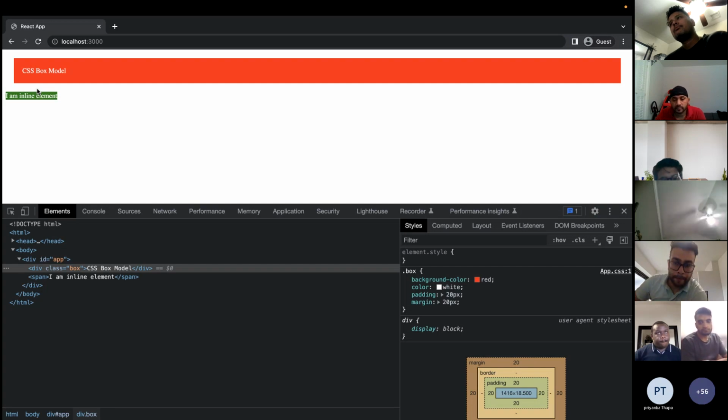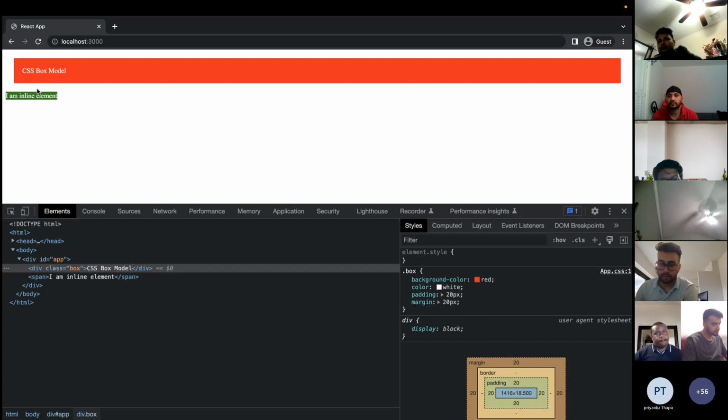So margin means, like we had the pandemic recently, right? The coronavirus. At that time, we told each other that we need to have a margin of at least around 1.5 to 2 meters. What does it mean? We need to have a space between one person and another person. Here as well, we have some space between one element and other element, and that is of 20 pixel. That is called margin.